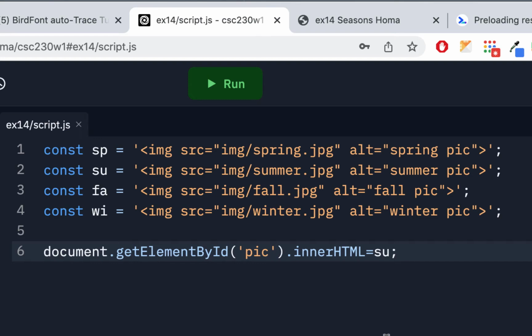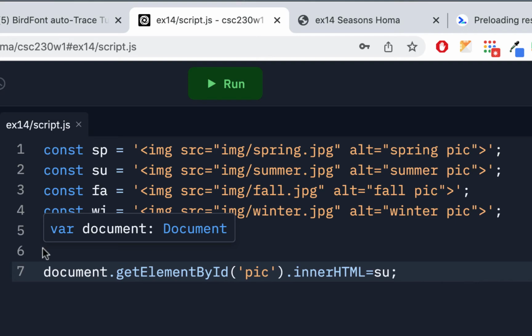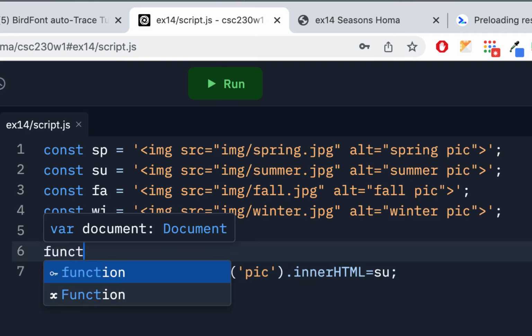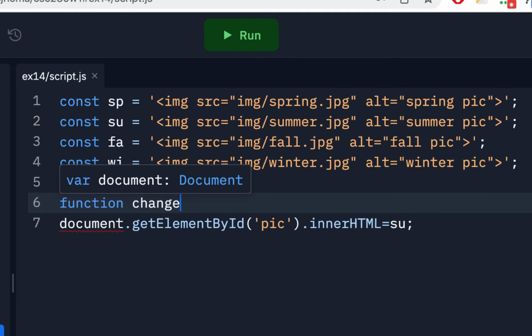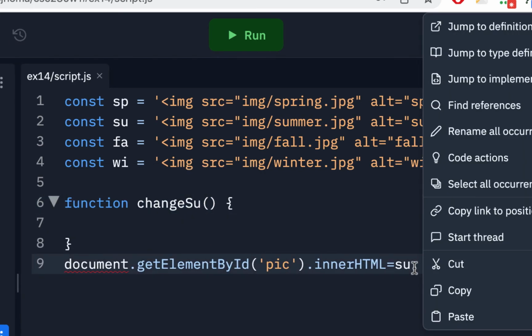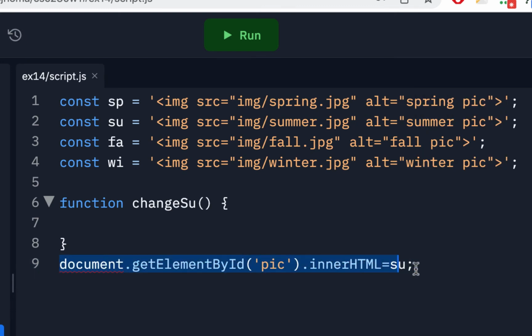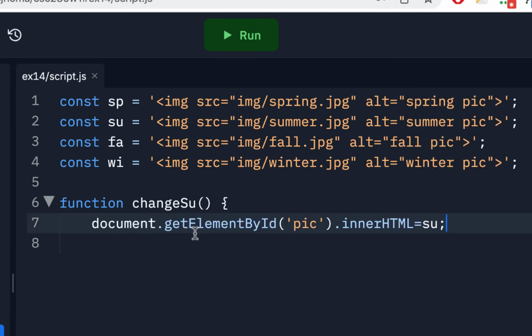Now we're going to make a function and a listener. So let's put this in a function. So I'll just hit enter here, and I'll make function space, and I'll put change, and I'll just put SU, and parentheses, and then the curly braces. Now this is outside of here now, so I want to make it inside of here. So I'll just cut this, put it in here. Okay, so that's what it's going to look like. That's the function, changeSU. So this function is going to change the pick to SU. It's going to get the variable SU, which represents this, and put it in there.